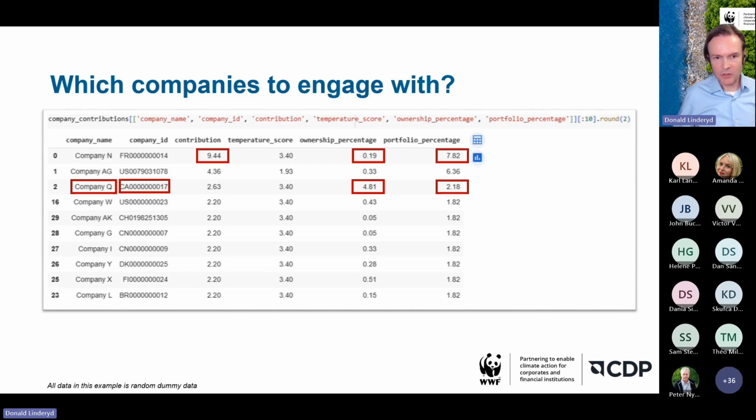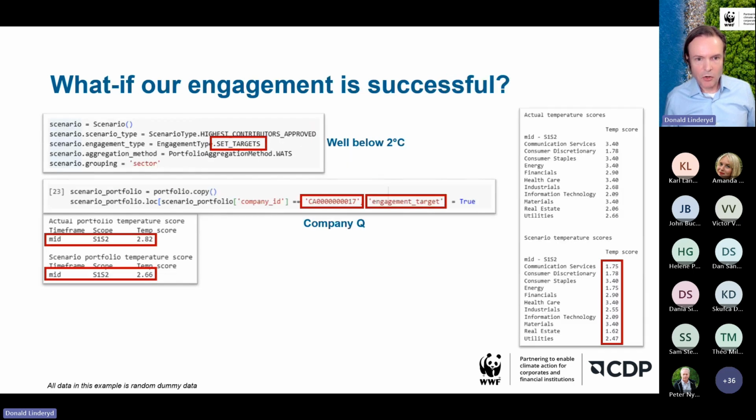So let's have a look at that. We note the company ID here because we need to know that at a later stage. So here we do a scenario, sort of a what-if scenario. What if we are successful in engaging with this company Q and ask them to set at least a well below 2 degree target? And so we ingest this company into our engagement target list, which, if you go into the portfolio file, you see that you can pre-populate that target list if you want right at the outset, or you can add them here, which is what we're doing in this little piece of code.